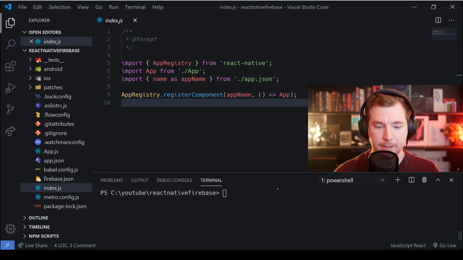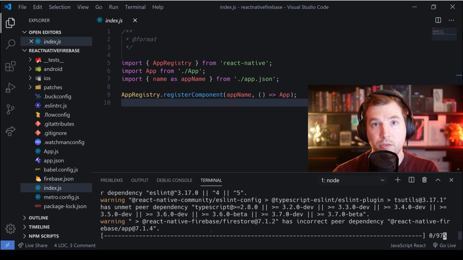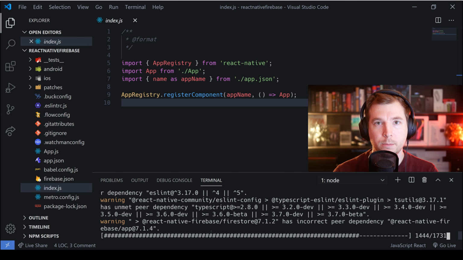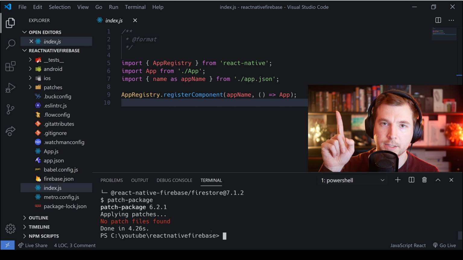We'll start by installing the library, and in order to do this, we're going to run yarn add @react-native-firebase/firestore. This will install the library for us to use, and this is the only step we need to do, but be aware that you might hit the 64K limit on Android, and if you are, you'll have to enable multidexing, which I've done a video on just up here.